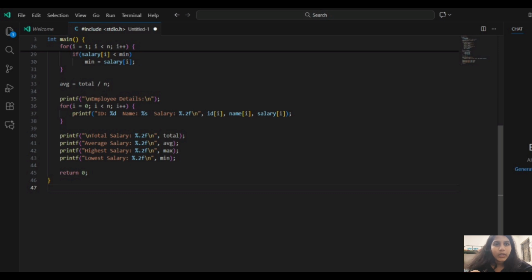So this line calculates the average salary by dividing the total by the number of employees. This part, the printf and scanf part, displays all the employee details one by one. It prints each employee's ID, name, salary neatly in tabular format. The format %.2f ensures the salary is printed with 2 decimal places.